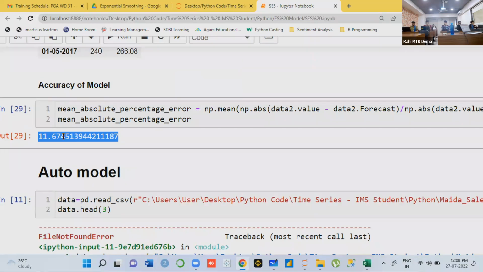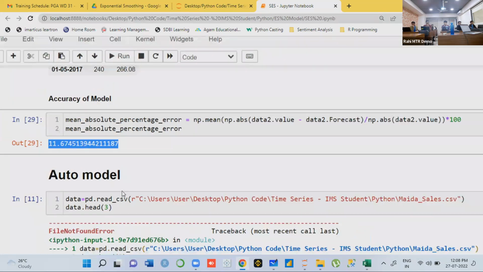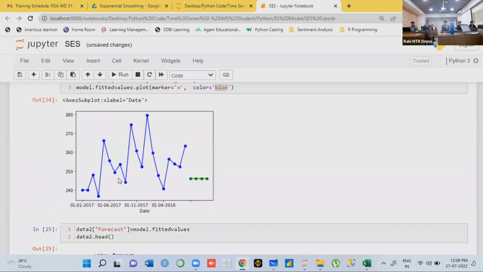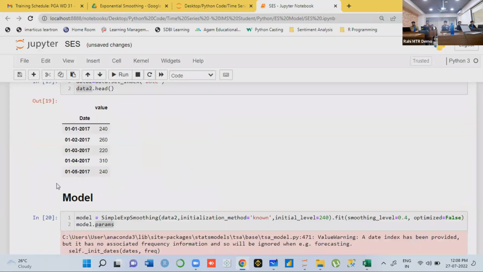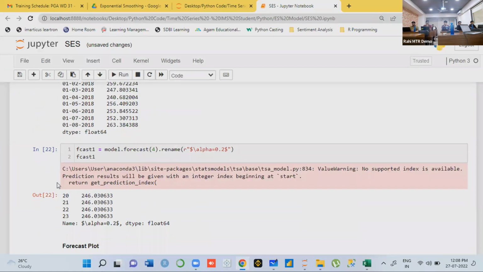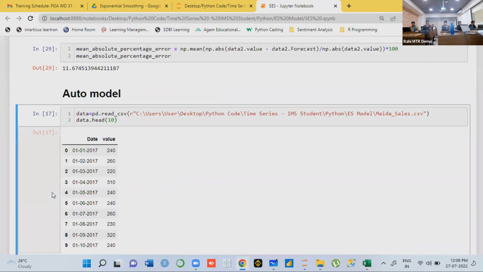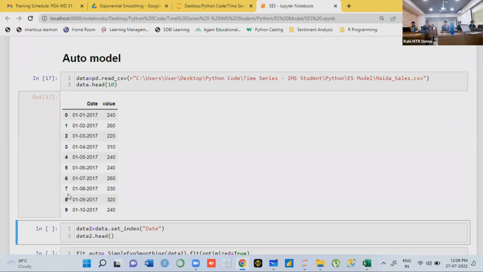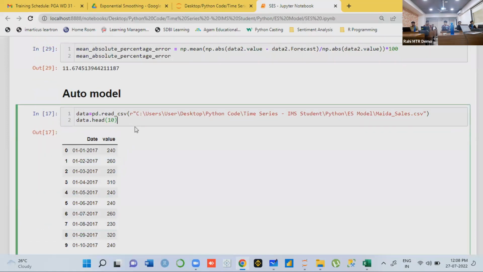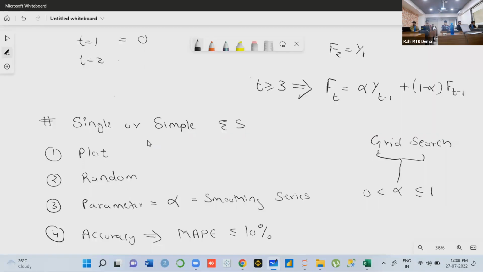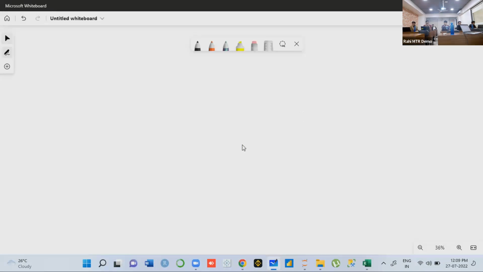How much is accuracy then? 89%. What is the threshold for MAPE? Less than or equal to 10. Just let me copy paste the data. Now, guys, can I call giving the alpha value a manual way? Next, let's do the automated way. Okay. Online students, any question, please ask.